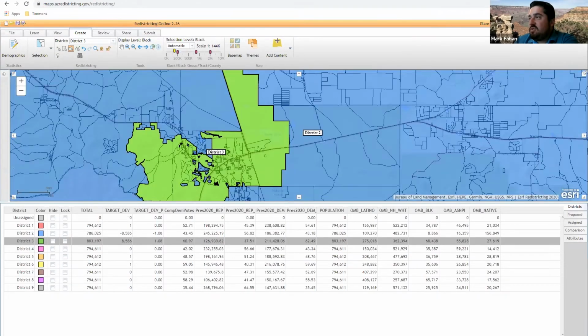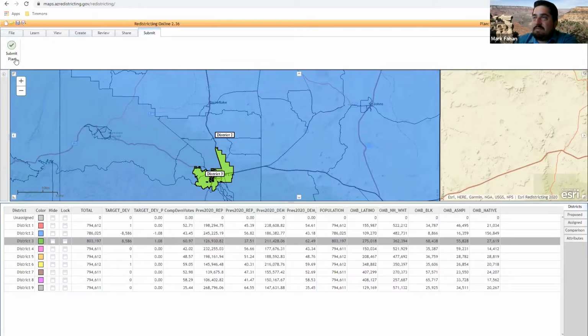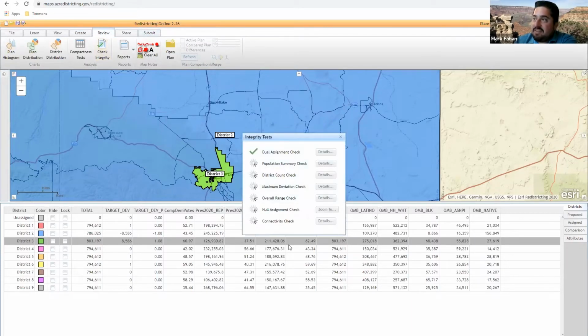And then once you've got your map totally done the way that you want, you can come over here and hit submit, and it will submit your plan. It'll ask you for more information, and then it will be posted on that hub site within a day or 2 business days. The other thing your plan has to do is it has to pass these integrity checks.